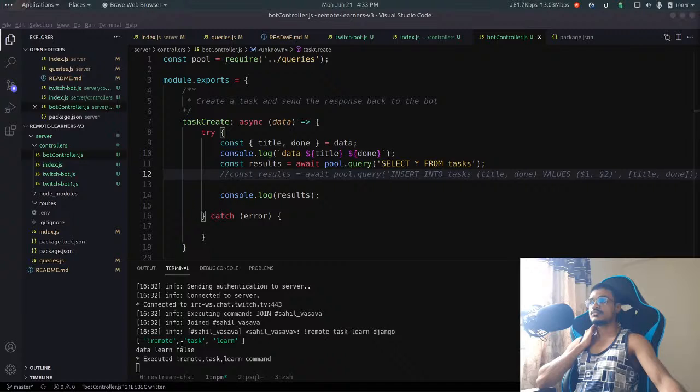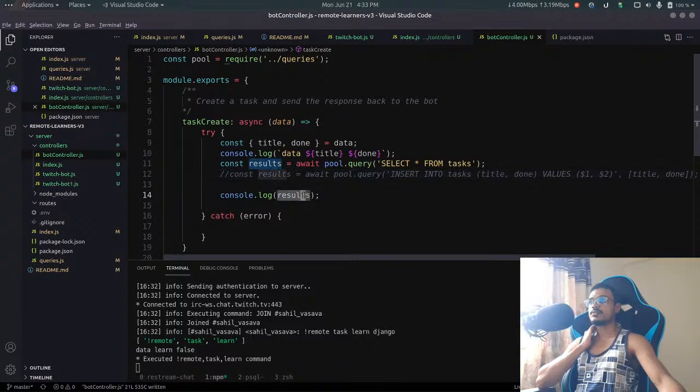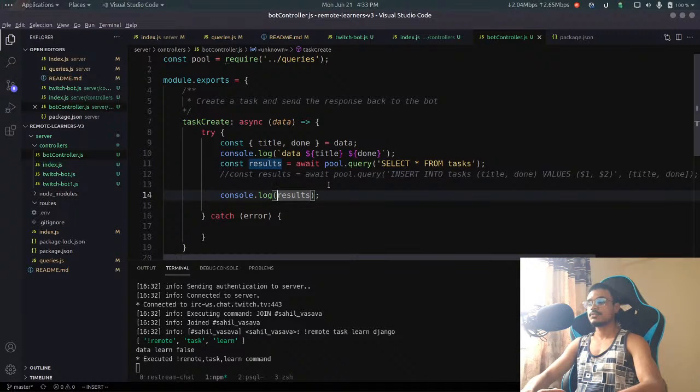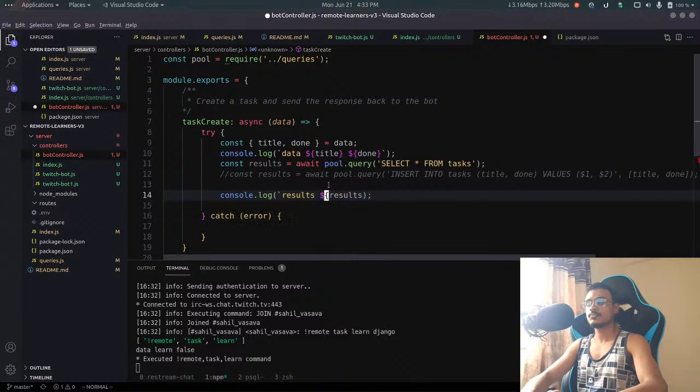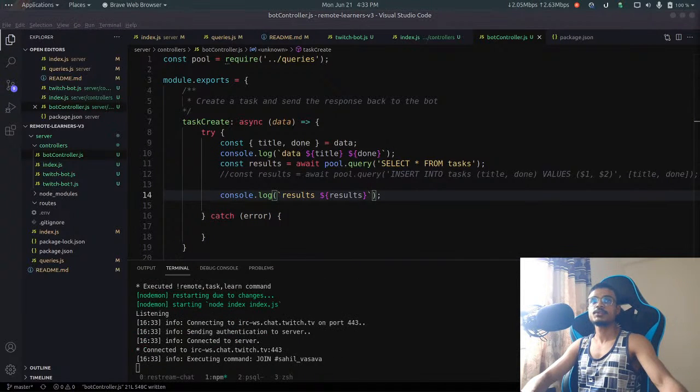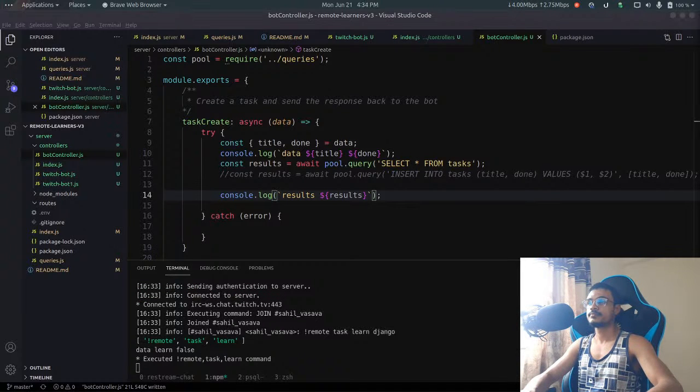It's not even printing undefined. At least it should print undefined. Not even printing undefined. Let me test it again. Yeah, okay, fine.